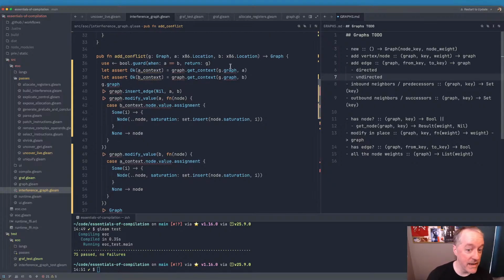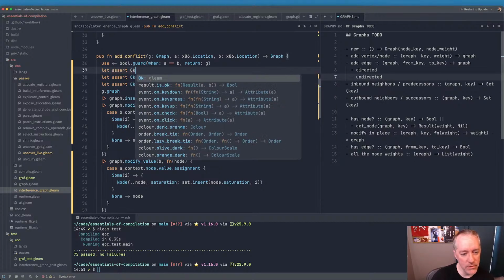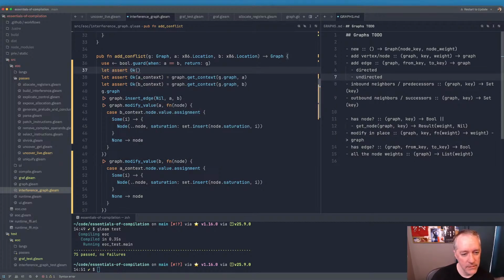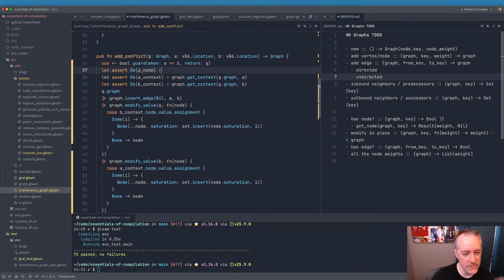So we're syntactically correct right now. But the rest of this is broken. Okay, so we are going to, we need to do let assert okay. Rather than a context, a node.